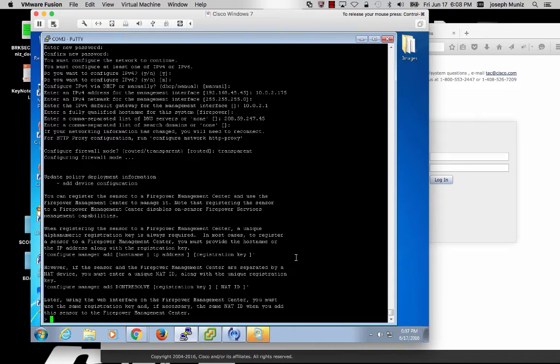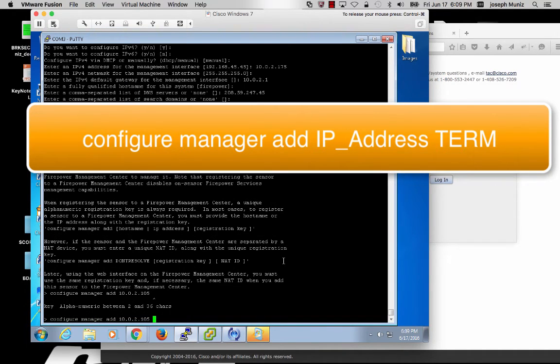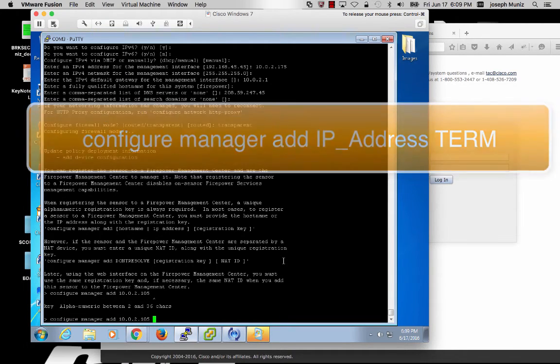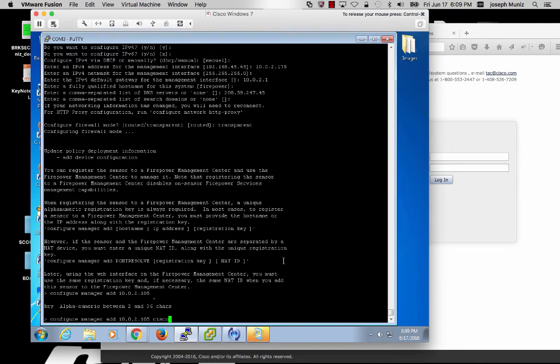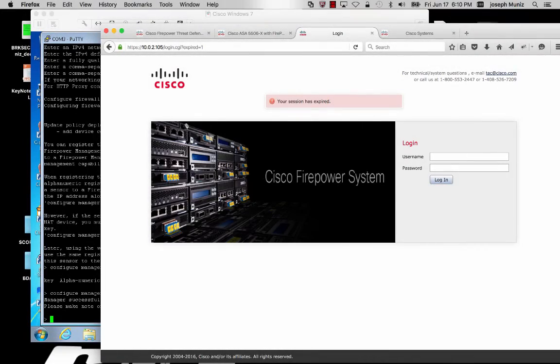The last step I need to do in the configuration process is specify my Firepower manager that will be managing my 5512. The configuration for that is configure manager add, and the IP address of my manager. And after the IP address, you need to put a special term, and it can be anything. We'll say Cisco in this case, which will be used when we add this to the Firepower manager. After a few moments, I can see a confirmation that my ASA is now ready to be managed by my Firepower manager.